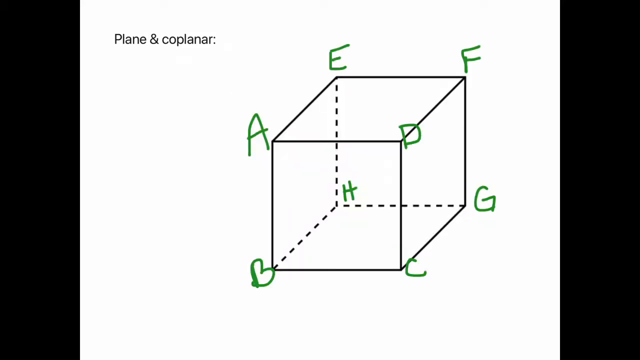For example, you want to name each plane with at least 3 letters. So if I wanted to name the plane that's along the bottom, I could name it HBC, I could name it GCB, I could name it any of those 3 letters, and that would name that plane. And if I use that plane here on the bottom, and I wanted to know which point was not coplanar, I could pick any of the ones that are along the top, A, E, F, or D, because none of those would be along the bottom plane. So I hope that you understand that one.